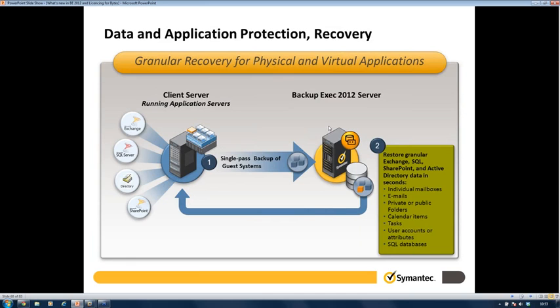And by granular recovery, I mean the ability to recover individual emails from Exchange, for example, or individual documents from SharePoint. So it gives you that level of granularity built into the product.